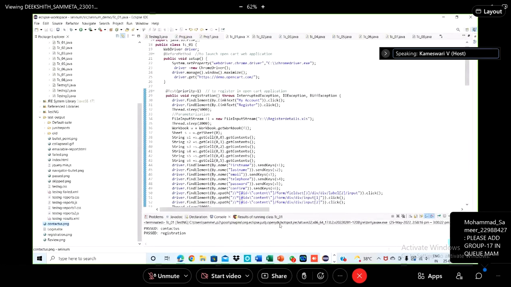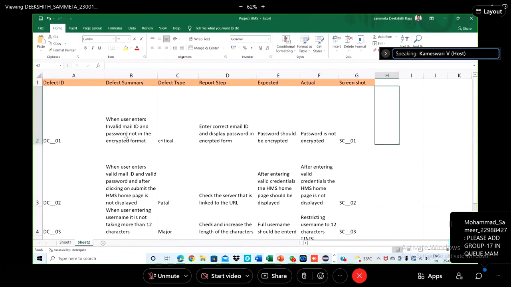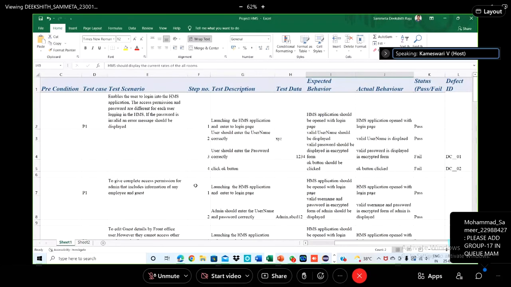Okay, I can see Deekshit. Can you open your Eclipse? I can see just some screenshot. I want you to show Eclipse. So I see some comments, parameterization. Can you also show me assertions and screenshots code?